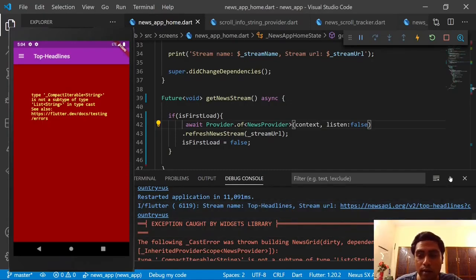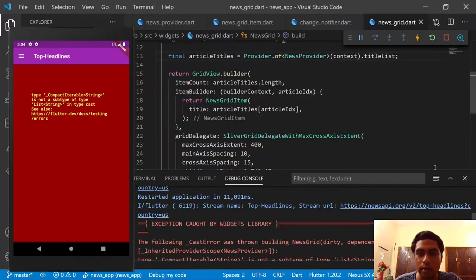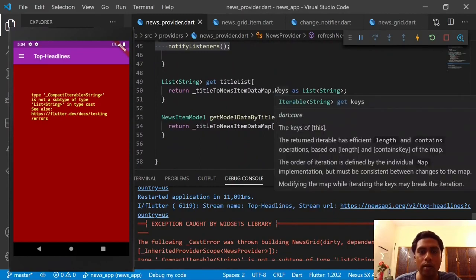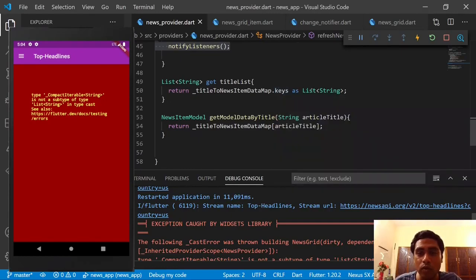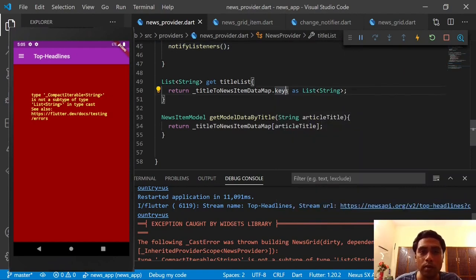So let's take a look at that error. It says there is an incompatibility with the list of titles that we're getting from the provider in the NewsGrid. So let's get to that line of code. It's right there where we're making the call to titleList. So if you go to the provider and to the titleList method, here the return type of the keys is an iterable of type string. Even though we're doing a cast, it's not working. So what we need to do is convert the iterable to a list. Then we won't be needing that typecast.